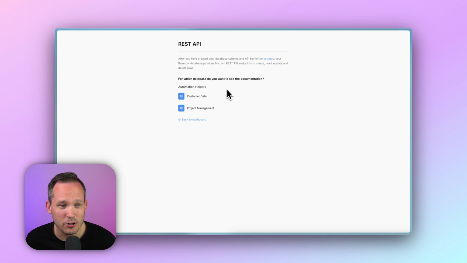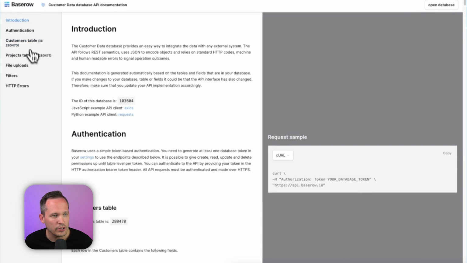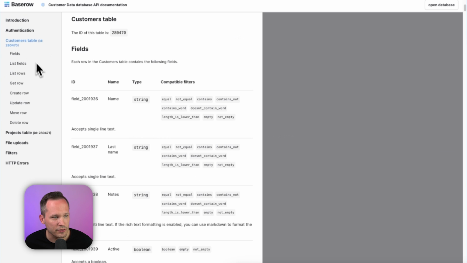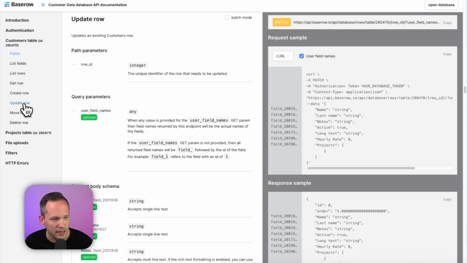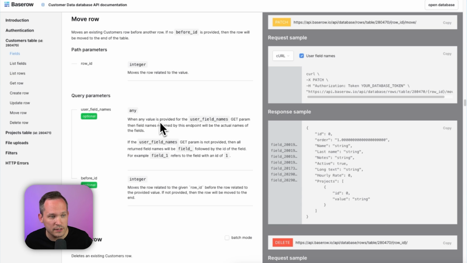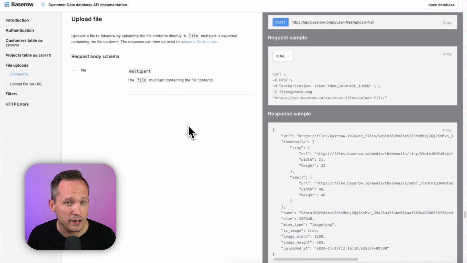Baserow's APIs are really well documented. You can click on a database that you have. You can see how to authenticate and your different tables, the fields of your tables that you've created, how to create rows, update rows. Moving rows or ordering them is unique. Being able to upload files is pretty cool. It's very well documented. Feels pretty similar to Airtable.